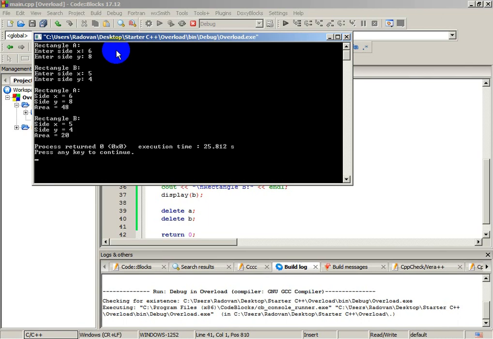As you can see, we have a rectangle A, side X is 6, side Y is 8, and area is 48, which works properly, and we have a rectangle B. Side X is 5, side Y is 4, and area is 20, which works perfectly.